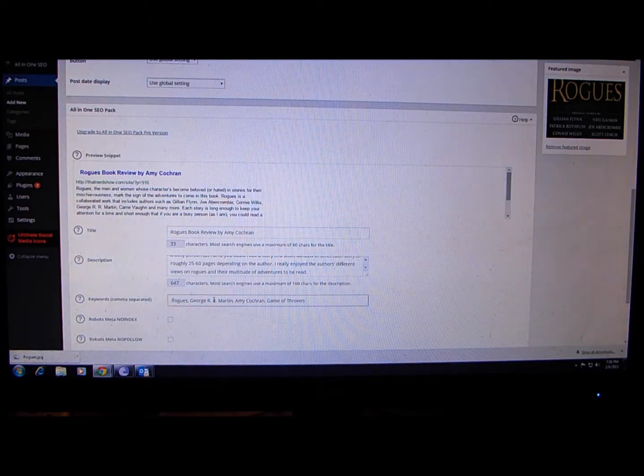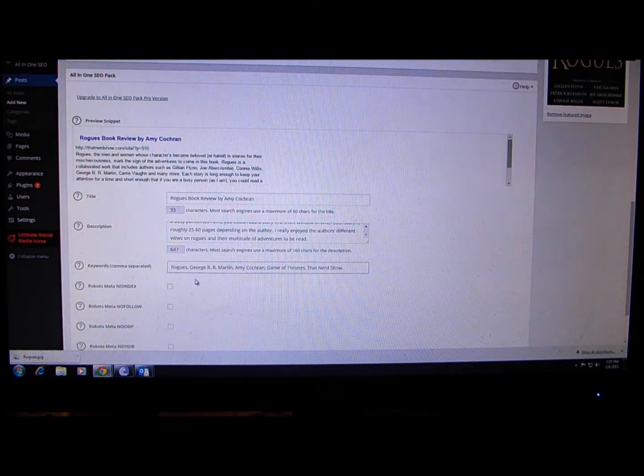So we got Rogues, George R.R. Martin, Amy Cochran, the person who did the review, Game of Thrones, and always, always put That Nerd Show in the keywords. Now, for your own particular blog post, you can put the name of your blog as a keyword. But since this is the main site for news, I'm not going to put it. So we have a title, the description, keywords separated by commas.